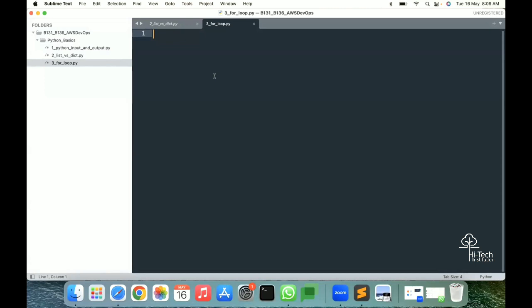Okay, so in Python we have a concept called the for loop. So how does the for loop work? First, you need to understand the syntax for the for loop. When you understand the syntax, it is very easy. If you miss understanding the syntax, it looks difficult to you. So try to understand the syntax for the for loop.